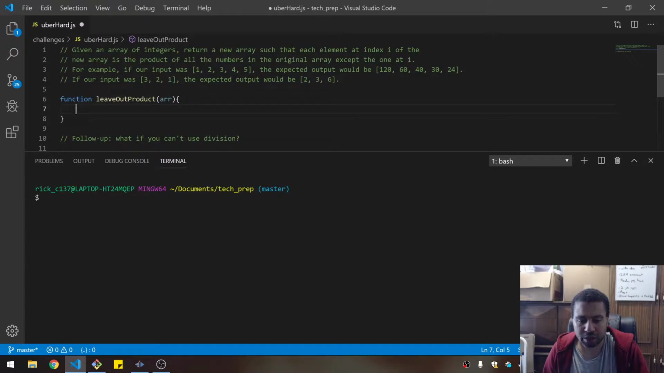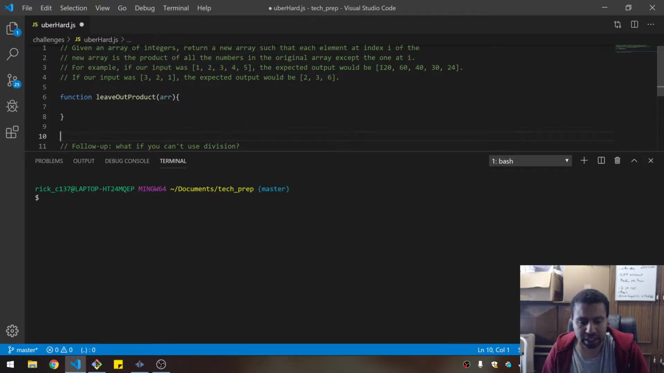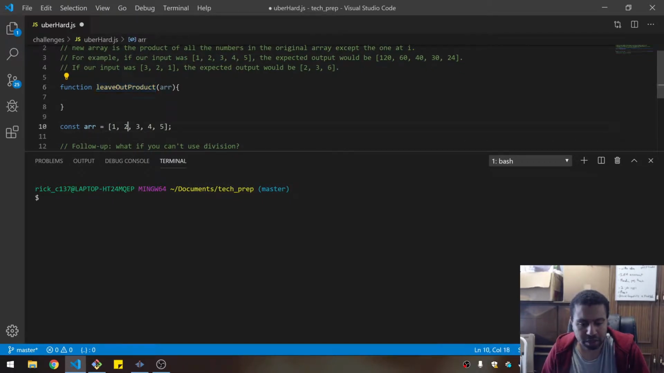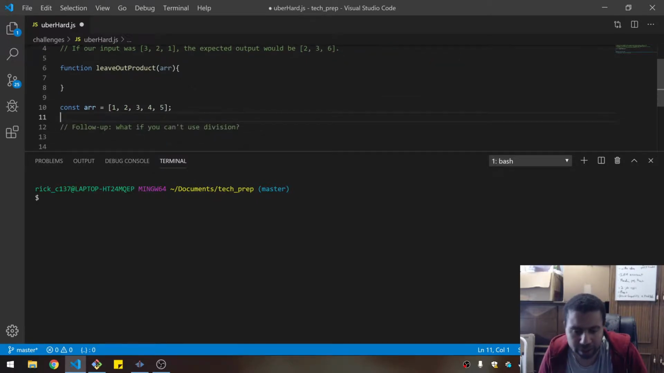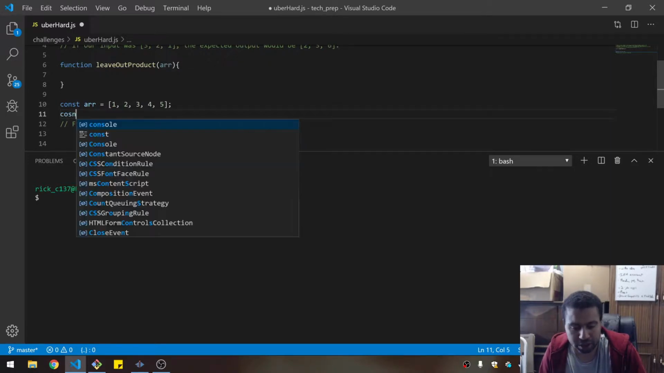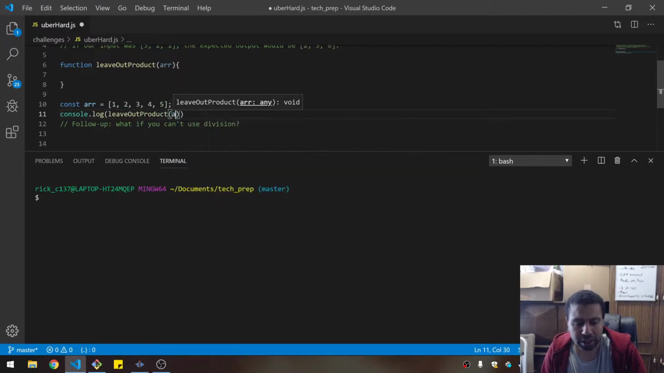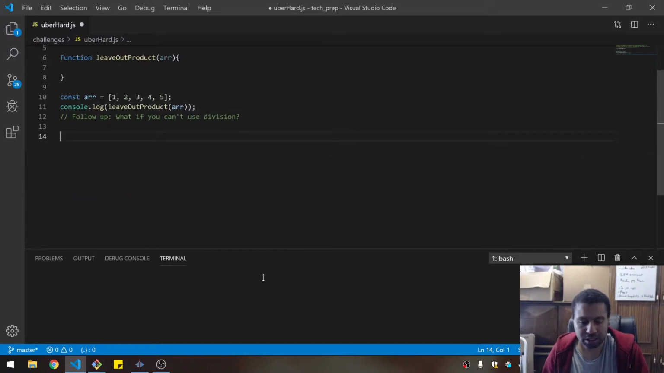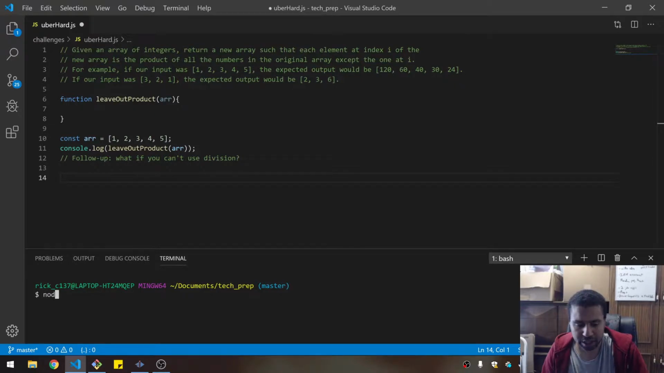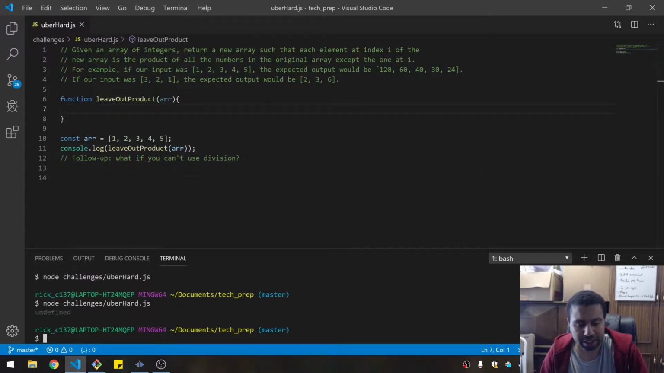And just to be sure, I want to take this example they gave us and test it, of course. So const array equals that thing, and we're calling leave out products. I believe it outputs a new array. Yeah, so it is technically a new array. So console.log that thing with the array, and that should give us what we're looking for. So let me minimize this, come down here. If I run node, it's under challenges, and call it Uber hard, I should get undefined back. Okay, cool. So let's go through this.